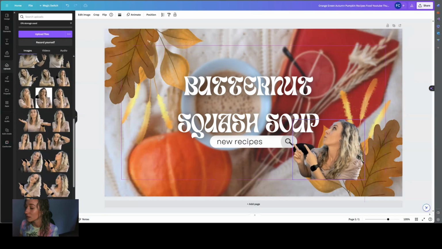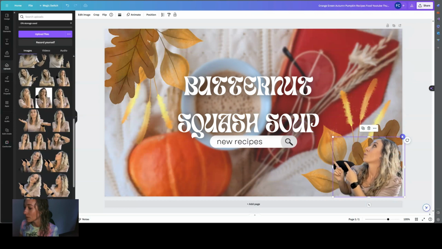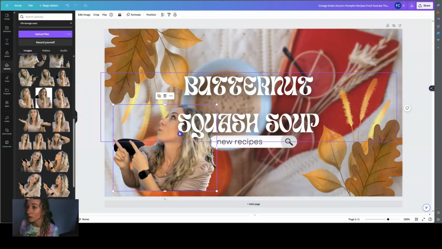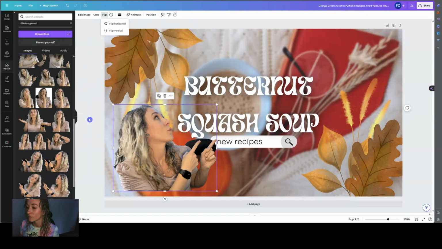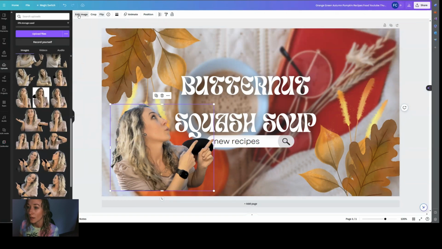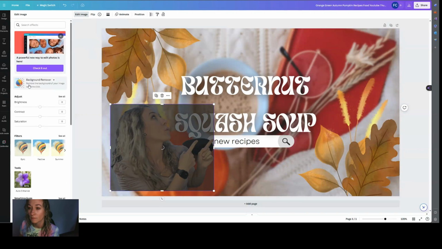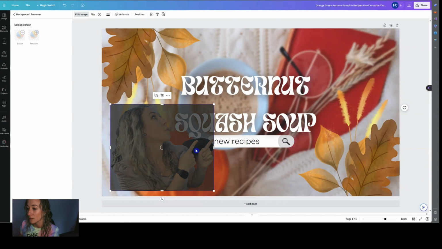You can click it once. You make it a little bigger. Bring it over here, maybe rotate it, flip it. And then we want to edit the image. We can go through and remove the background, because I do have a little bit of my chair here, as you can see.